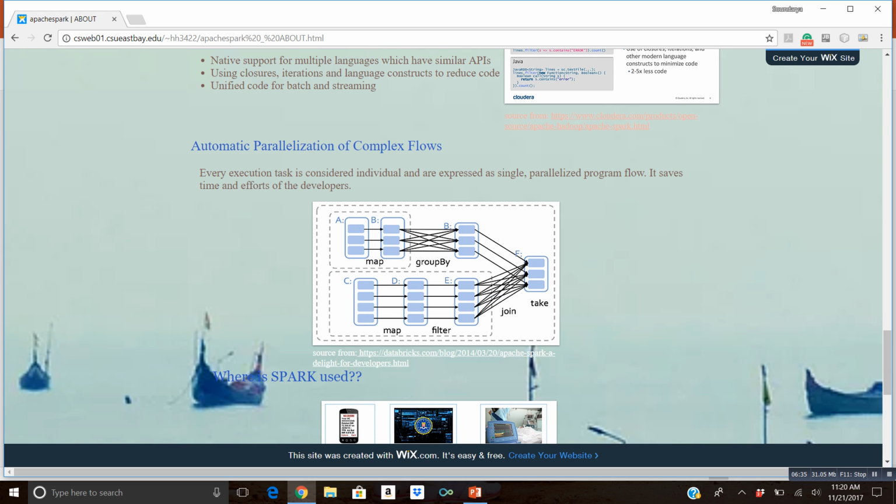Automatic parallelization of complex flows. At once, there can be several automatic parallelizations of work. That is, several tasks, which are individually complex to do, can be done in parallel. Even when doing it in parallel, it doesn't mean that the complex tasks have any drawbacks or negative factors affecting them. It saves time and effort for the developers.